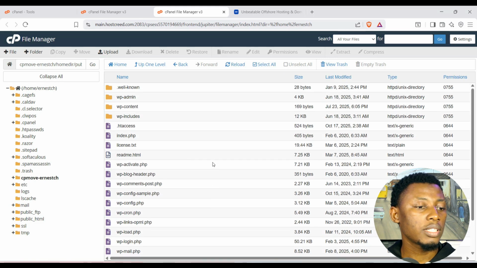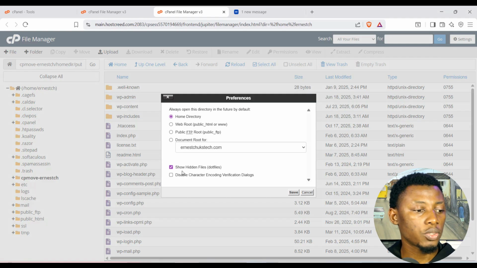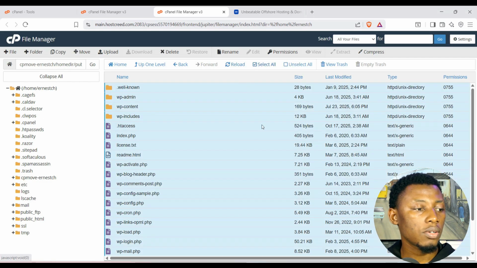And now all we need to do is to click and select all. So before I do that, go ahead and click on the settings and make sure you have the show hidden file selected. Select that and click on save. So right now, when you go ahead and click on select all, click on move.